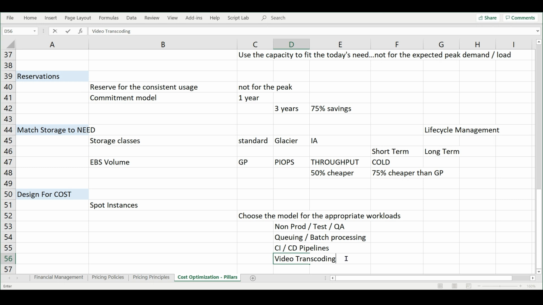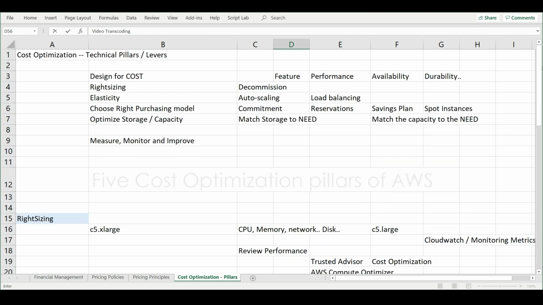So as an architect, you can achieve incredible savings when you are going for spot instances or similar models in each and every option. So you have to design for cost is what I'm trying to convey here. As a solution architect, there are 5 different levers within your cost optimization, and these are those optimization levers.